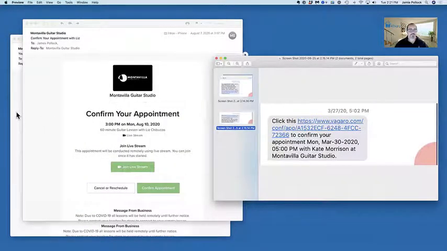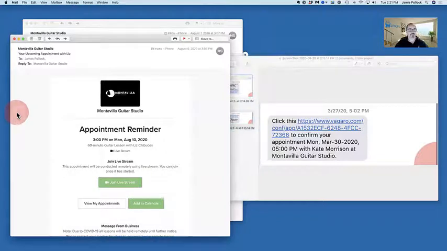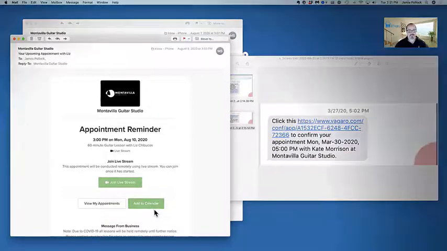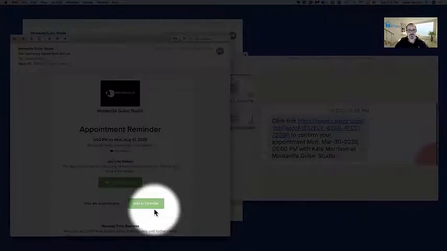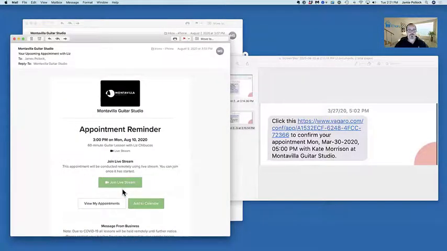The next notification that's going to come in is going to be 24 hours ahead of time, and this is my appointment reminder so I don't forget about my appointment. This is the email, and you'll notice it has an add to calendar link if I haven't added it to my calendar already. And again, here's another join live stream link, so when it comes time to start the class, I can just find this email and click that join live stream link.